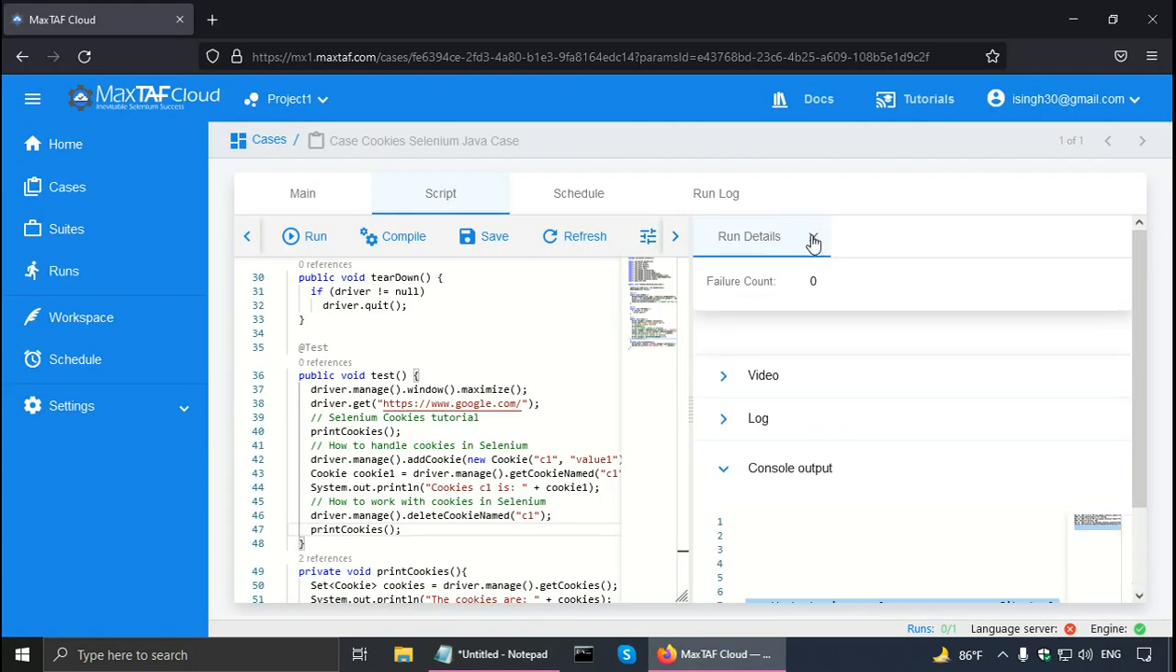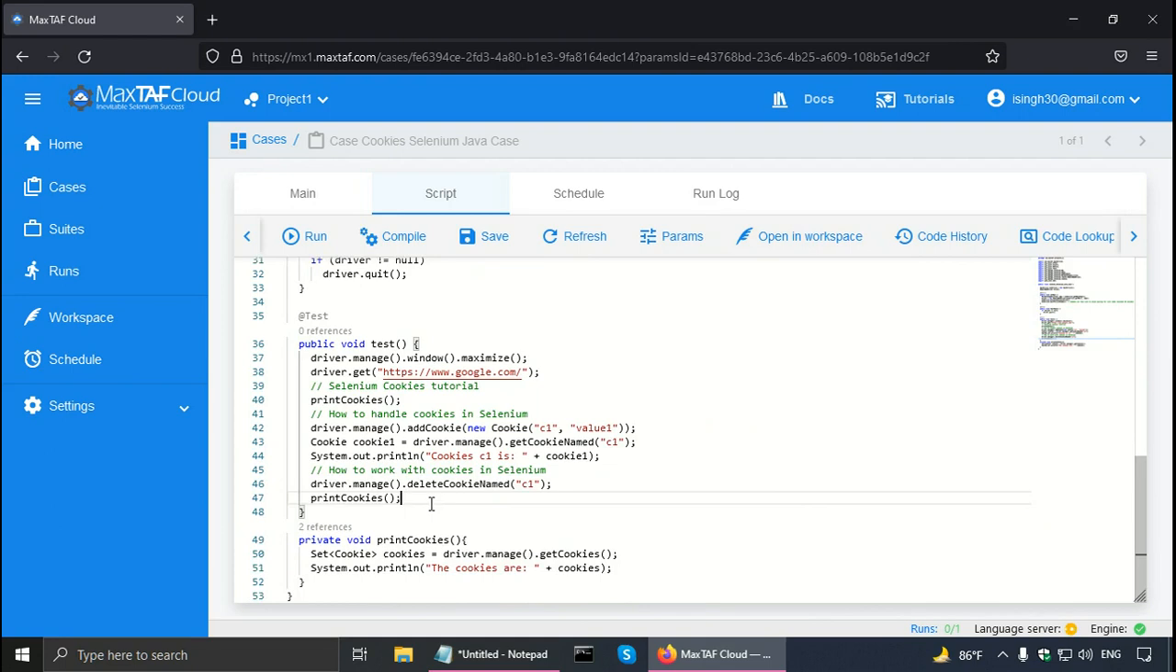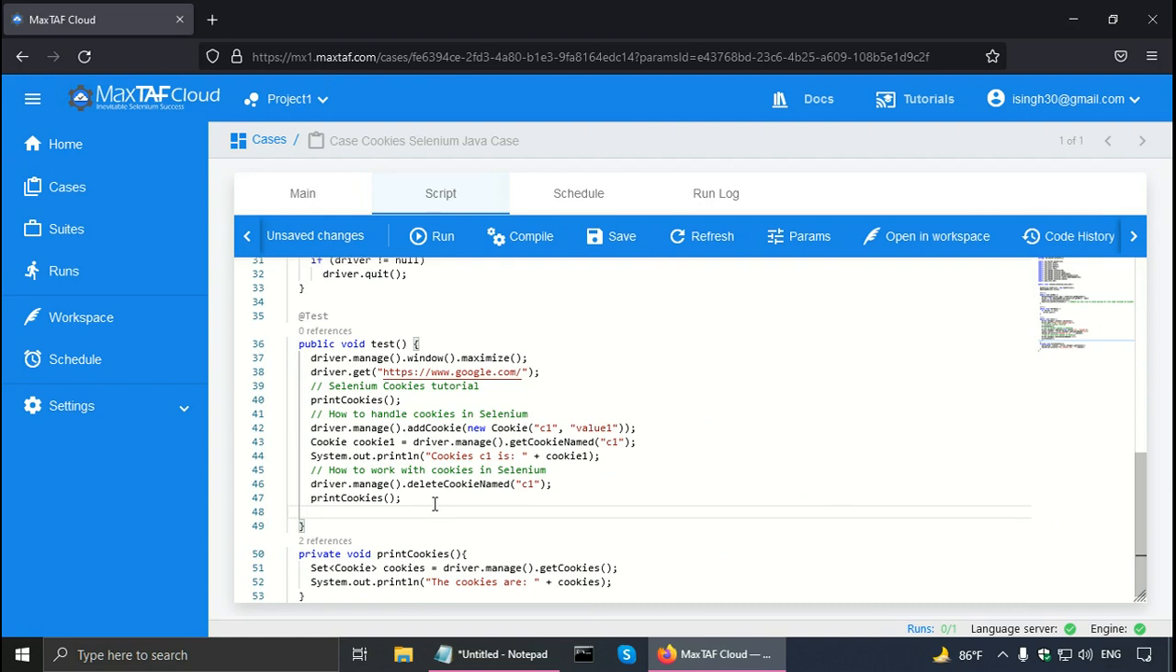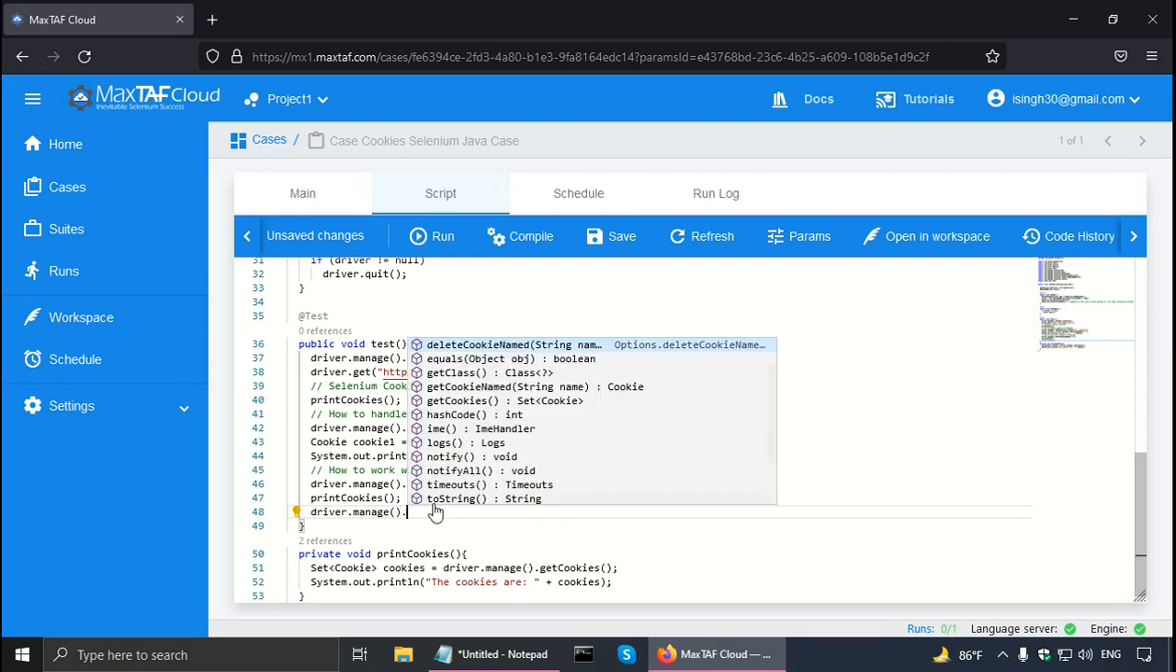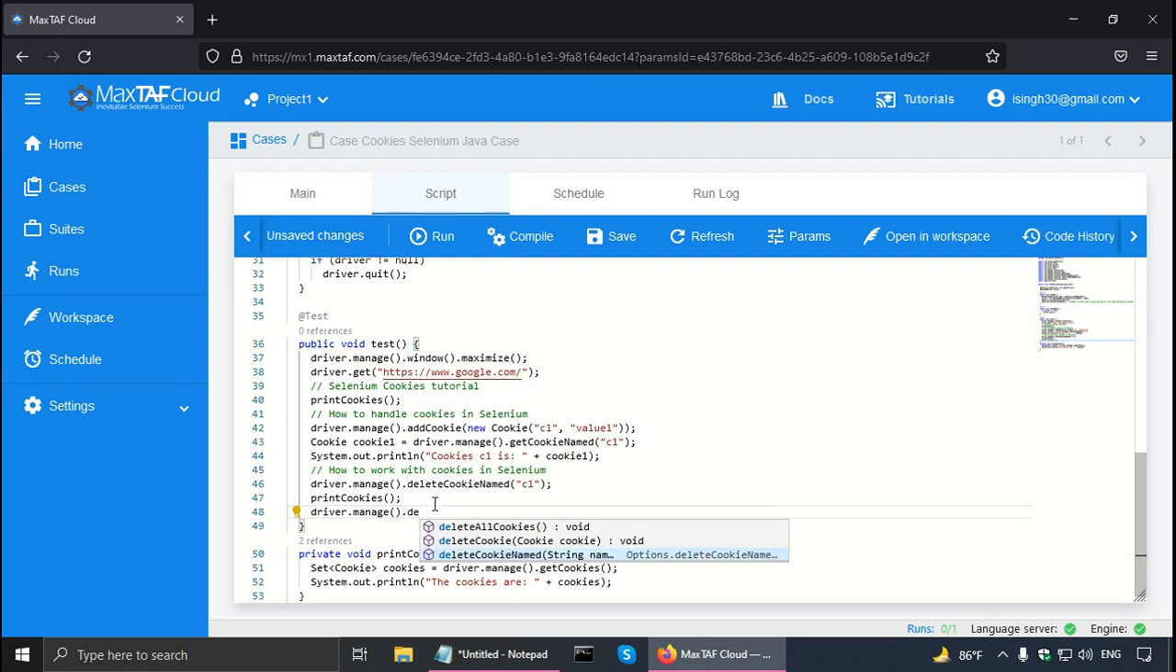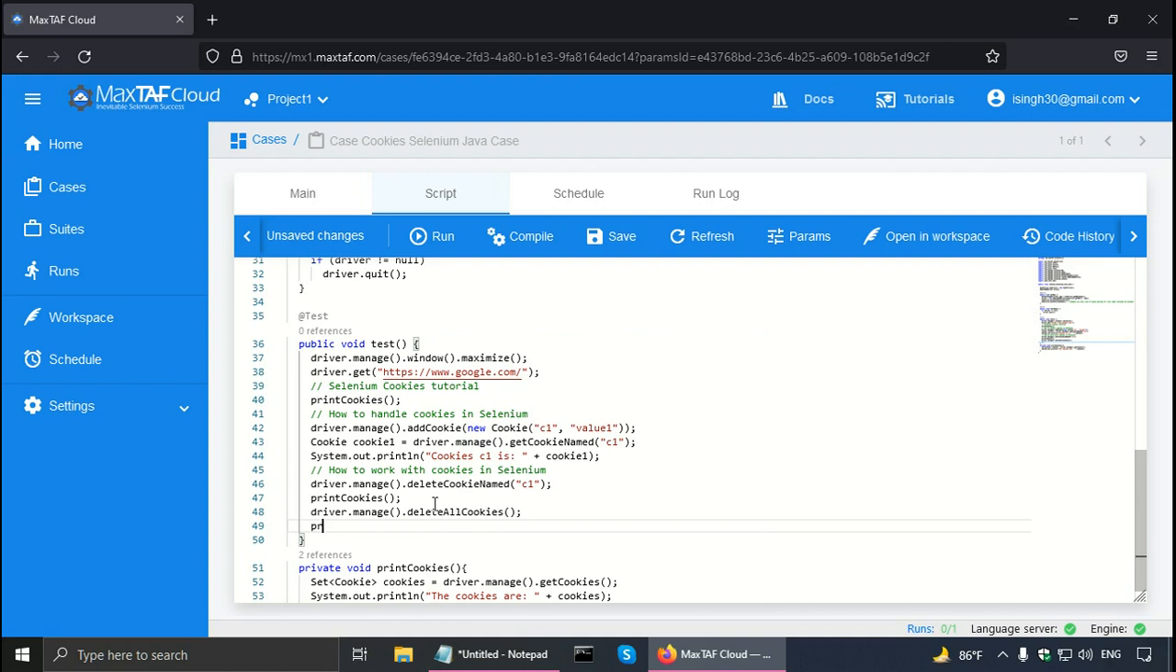Let me close the run details now. It is possible to delete a single specific cookie using the delete cookie named method. It's also possible to delete all the cookies. So let me do that: driver.manage.delete all cookies, and after deleting all cookies I want to call the print cookies method.